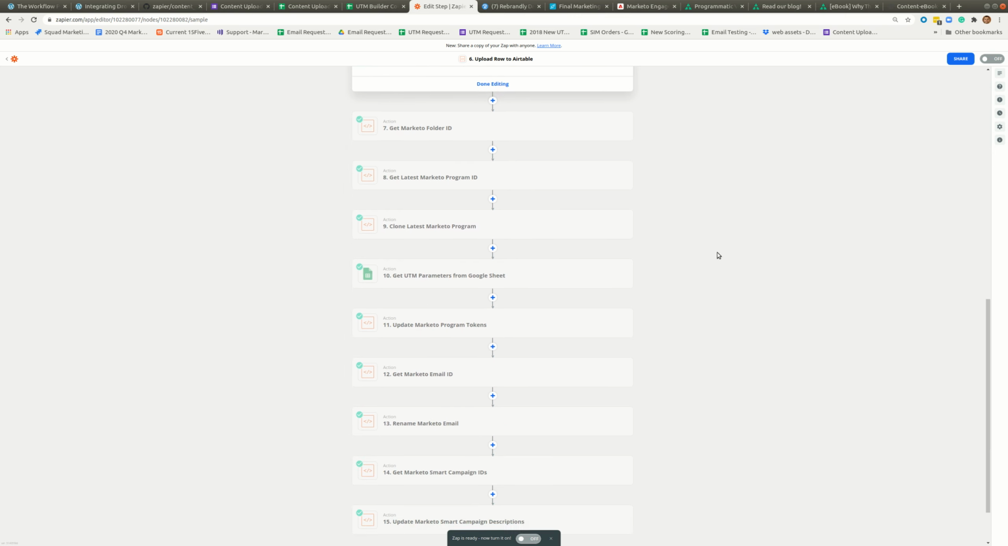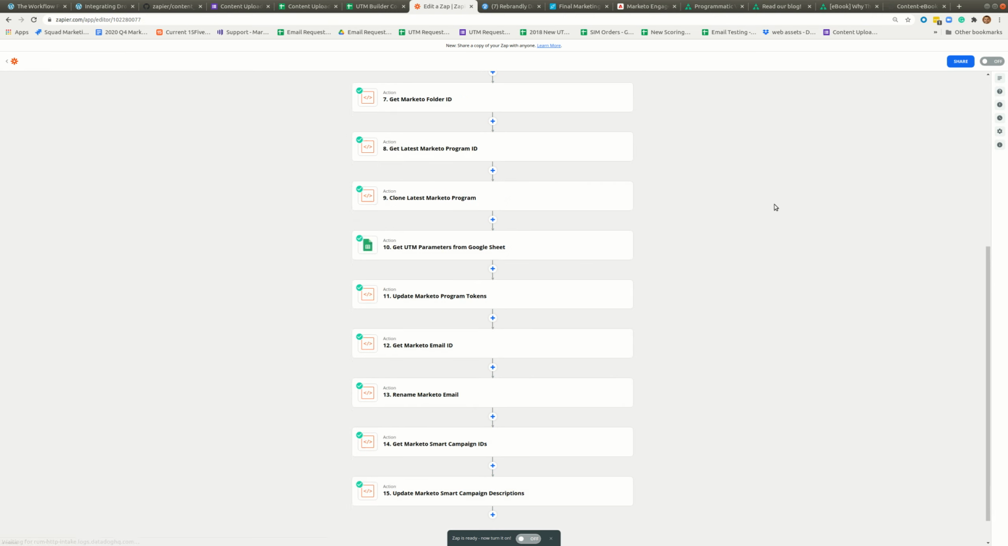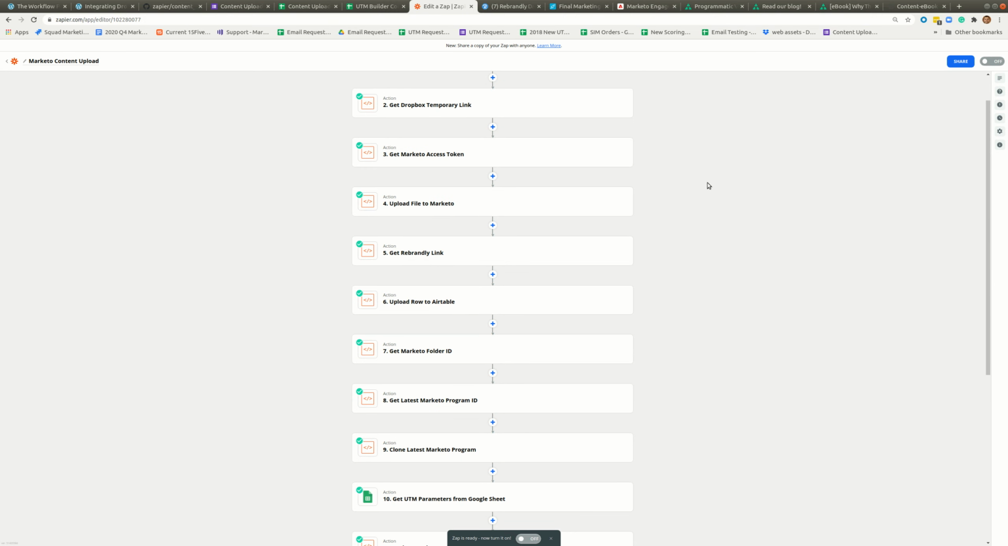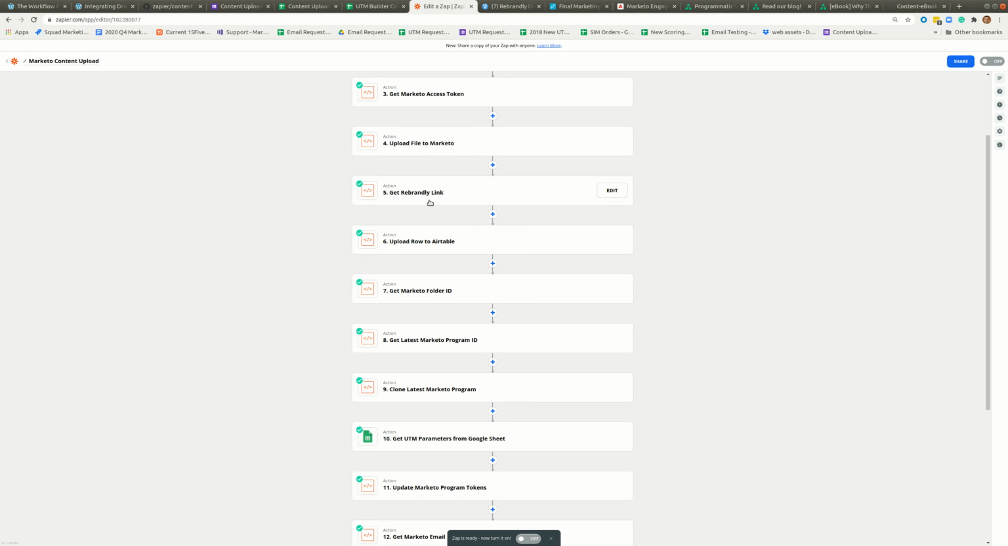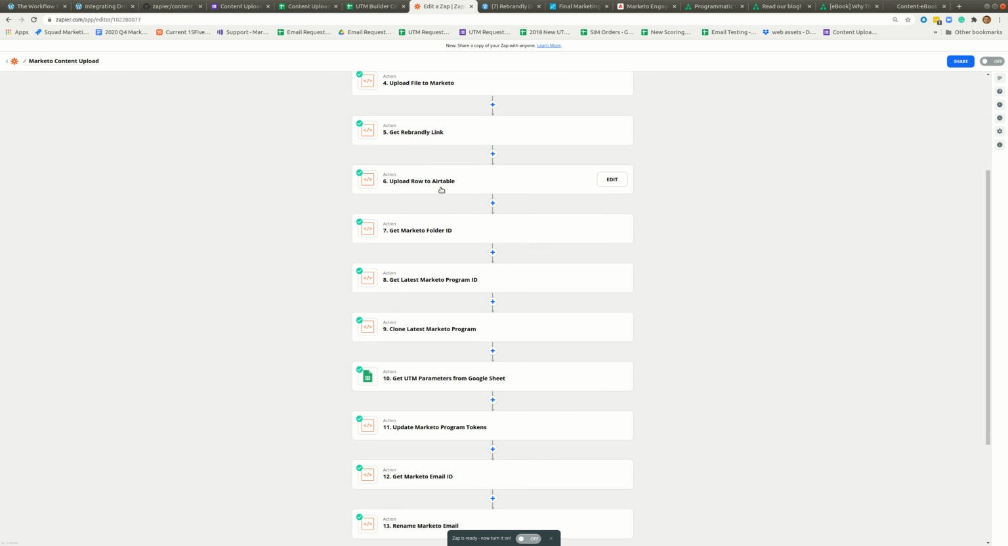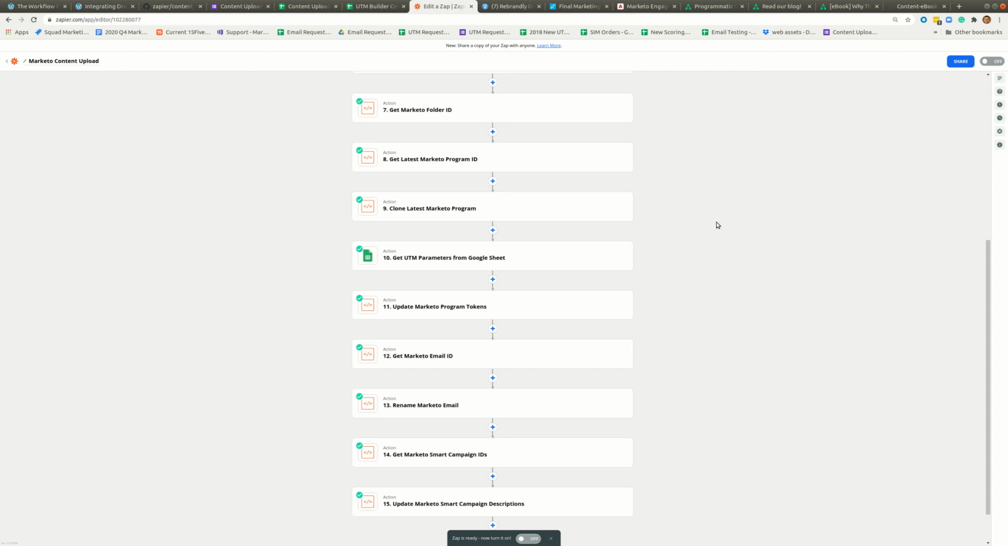And this is now when we move back into Marketo. So just to summarize these steps, we took a piece of content straight from Dropbox, we uploaded it to the Marketo Design Studio, we then got a Rebrandly shortened URL for it, and we uploaded a new row to Airtable so that people in the rest of the marketing team or in the sales team can find that piece of content. Now we want to create a performance tracking program in Marketo so that we can see how many visits this piece of content is getting and how many downloads it's getting.